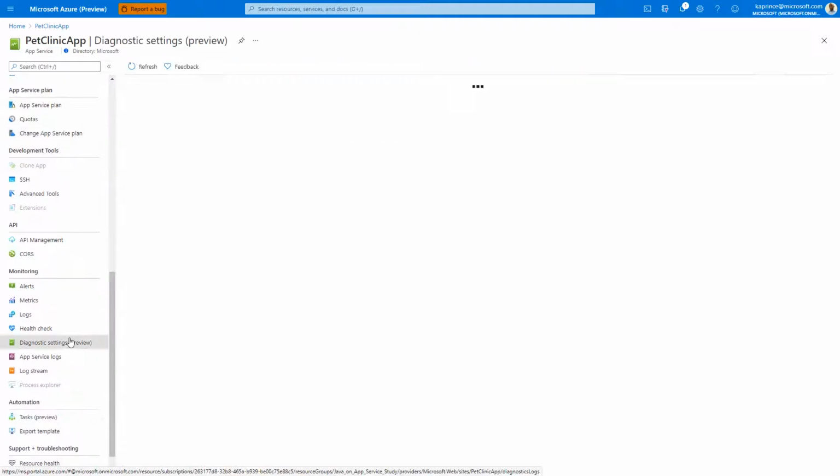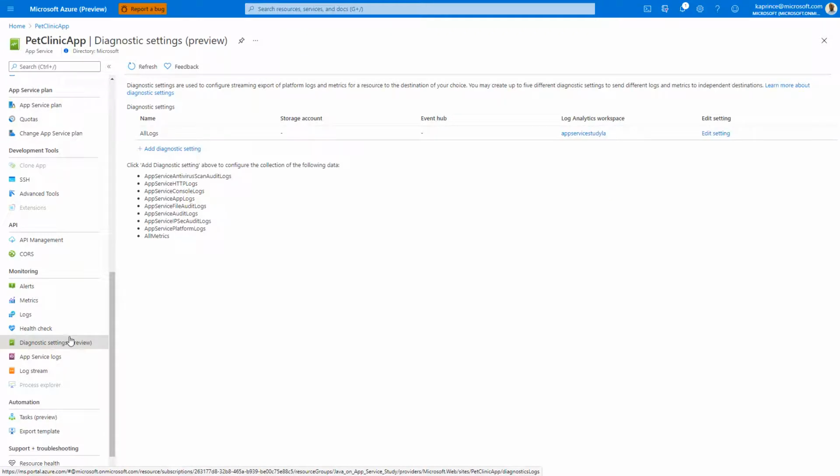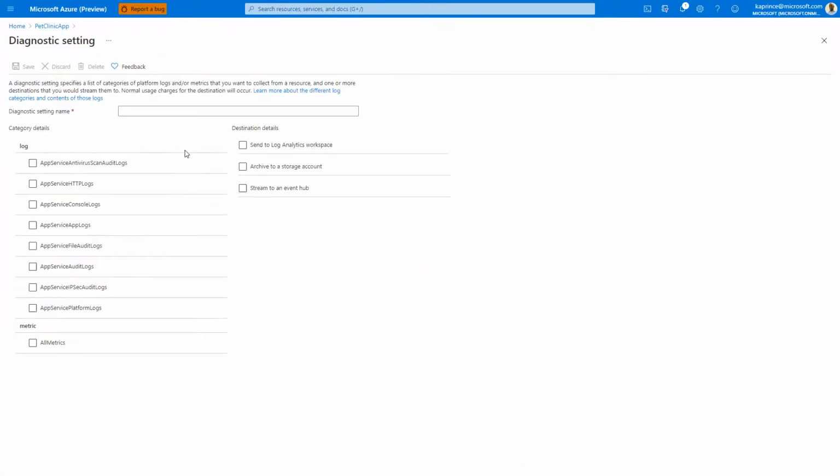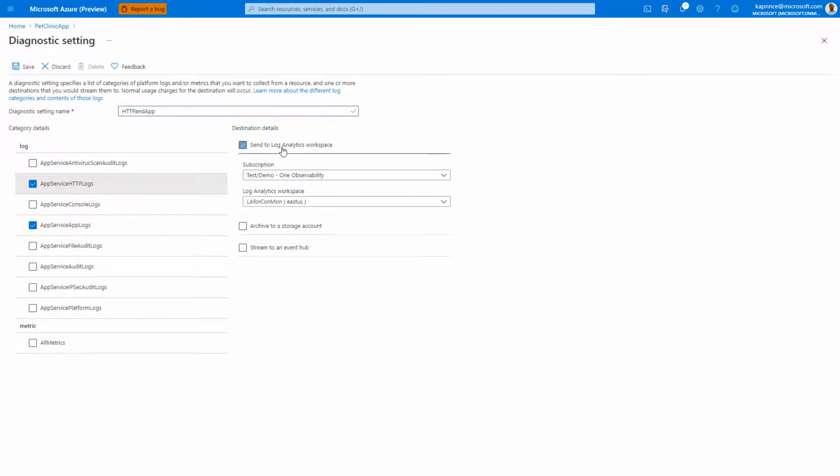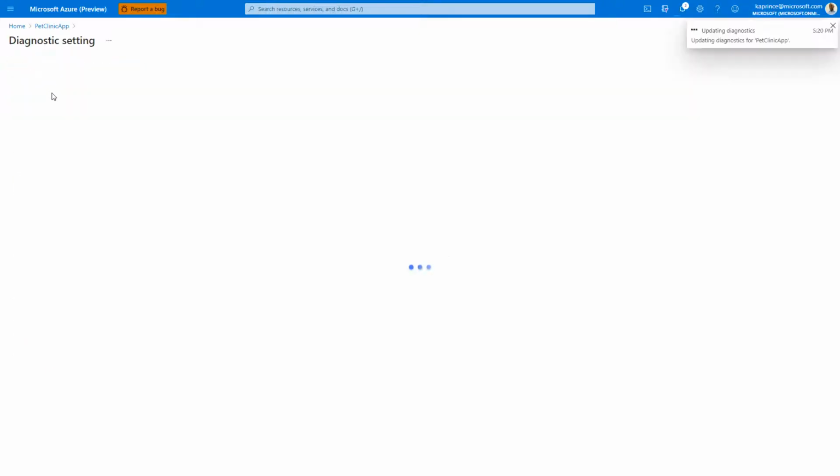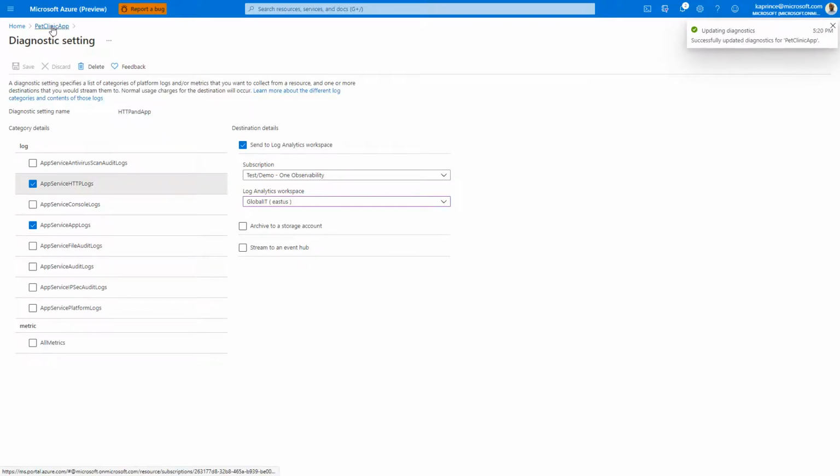Now, one of the other common questions we get around app monitoring is how do I collect and store my app logs? This can be done by enabling a diagnostic setting for your app, where you can choose which logs you want to collect and where you'd like to send them. In this case, I'll grab the app logs and HTTP logs and send them to my Log Analytics workspace. Out-of-the-box metrics and user configurable logs aren't new features, but they provide the basic functionality that some devs are looking for when they're getting started.